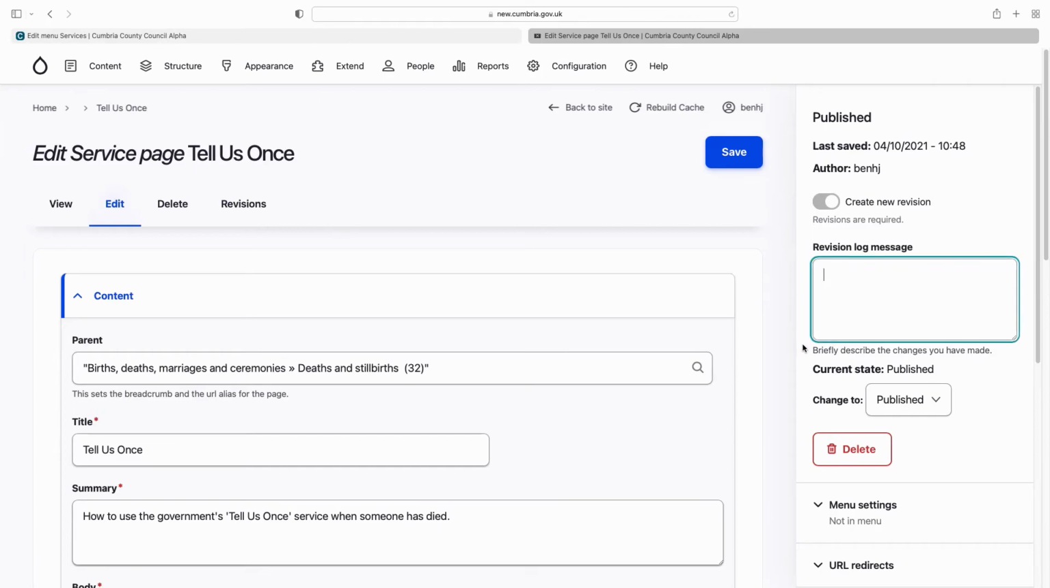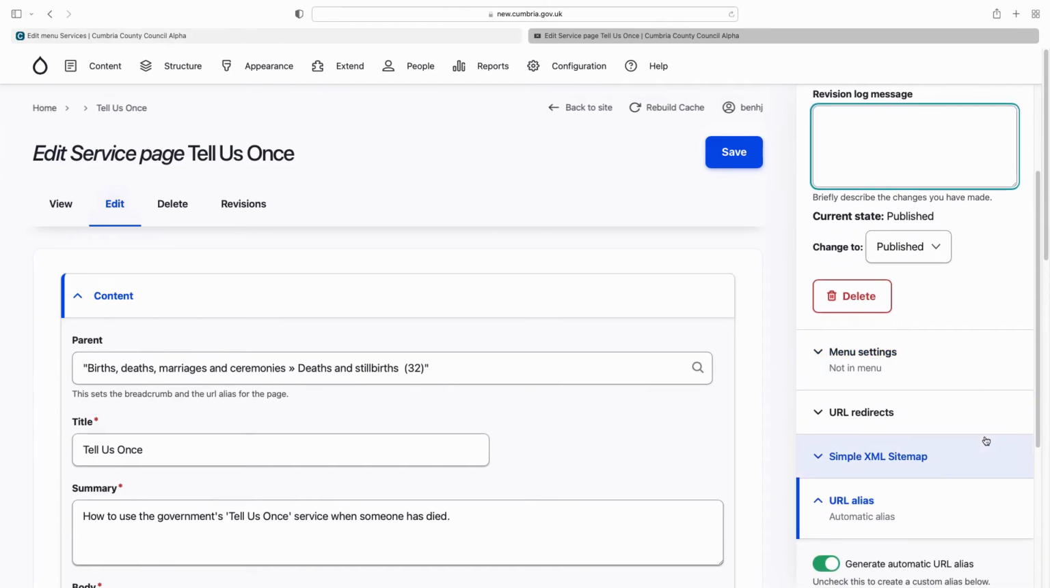This is where you add a log message. So you can see here, briefly describe the changes you've made. So I added a new alert banner, alerting people to a price change. So it's kept as a permanent note of why the change was made. It's particularly useful if someone's approving a page and they don't need to ask you separately what was changed on the page.